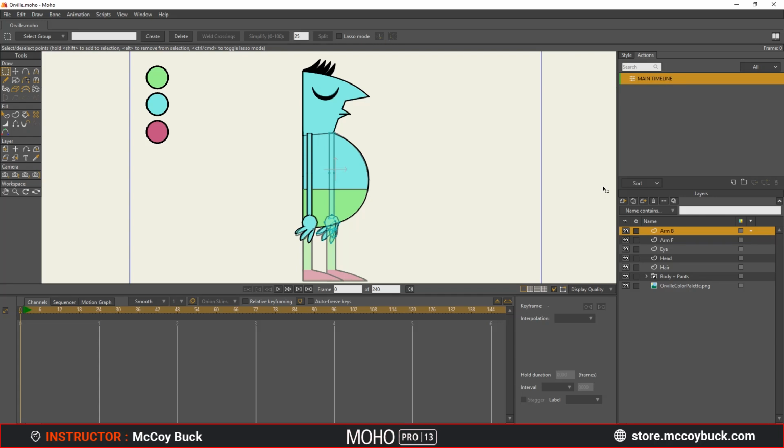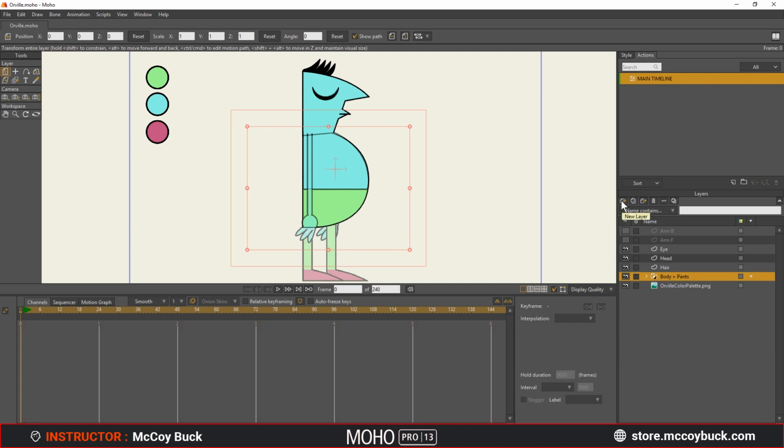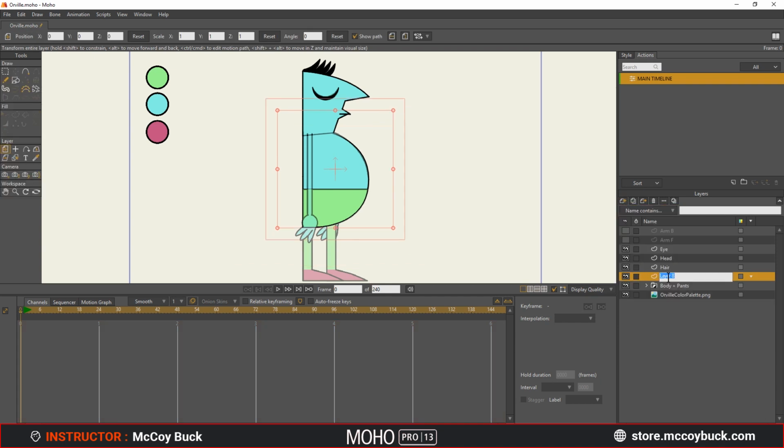In this video, we're going to draw the front leg and foot of our character Orville. One of the first things that I'm going to do is hide both the arms that we created. I'm going to come here to the group body layer, select it, and create a new vector layer. I'm going to label this layer leg F for the front leg.